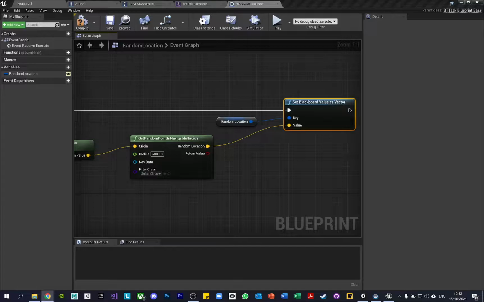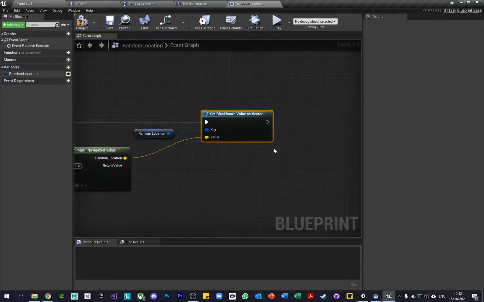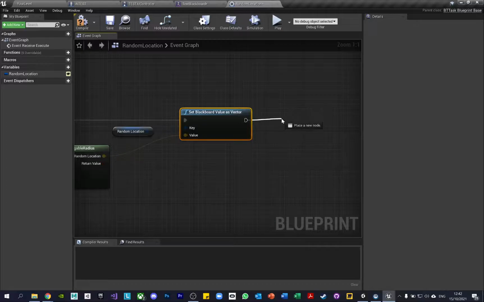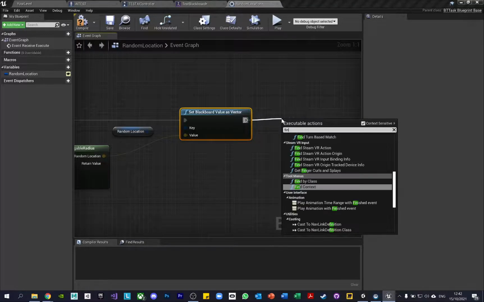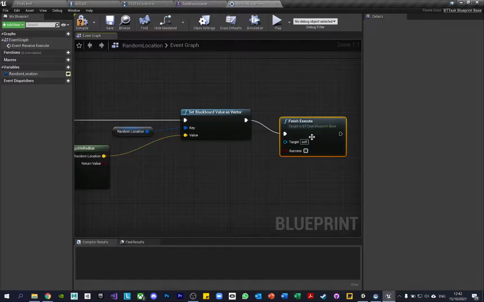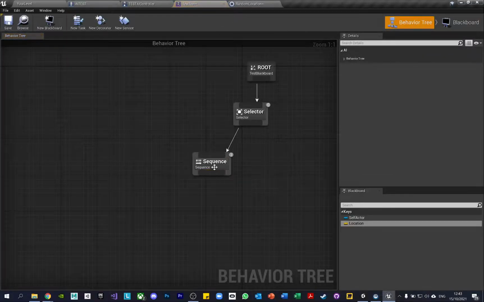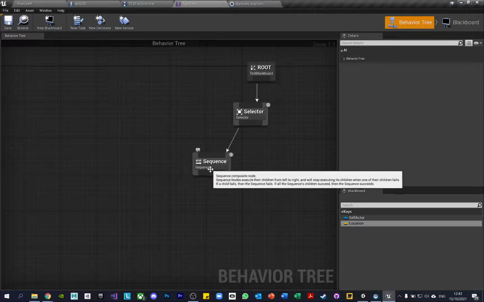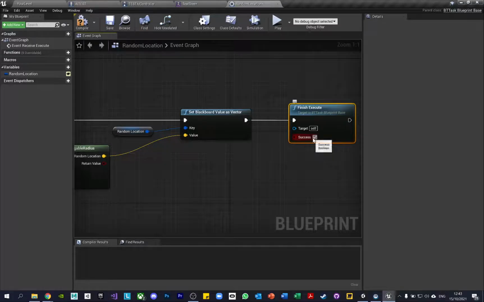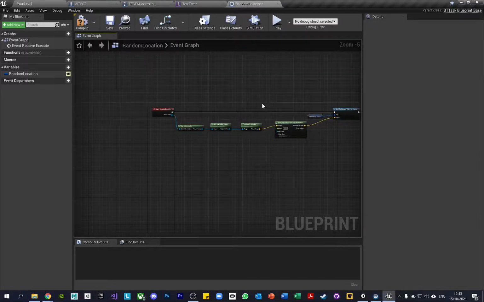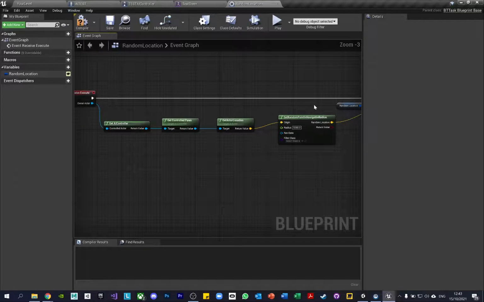And then after that, we're going to have one final return node, and this is called Finish Execute. We have to have that in order for this function to succeed. Remember, if we go back to our behavior tree, we need something in our child, when we call this to succeed, we have to make sure that we click success. So we have to have this at the end. And that's it. That's the function that is going to get us a random location within our world.